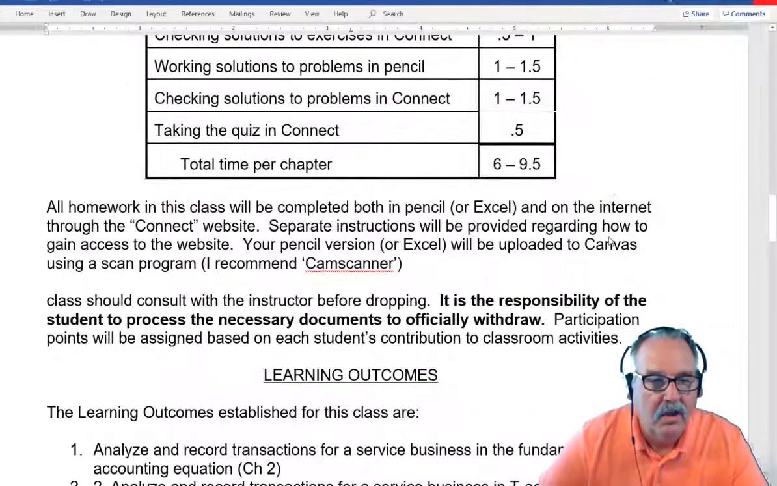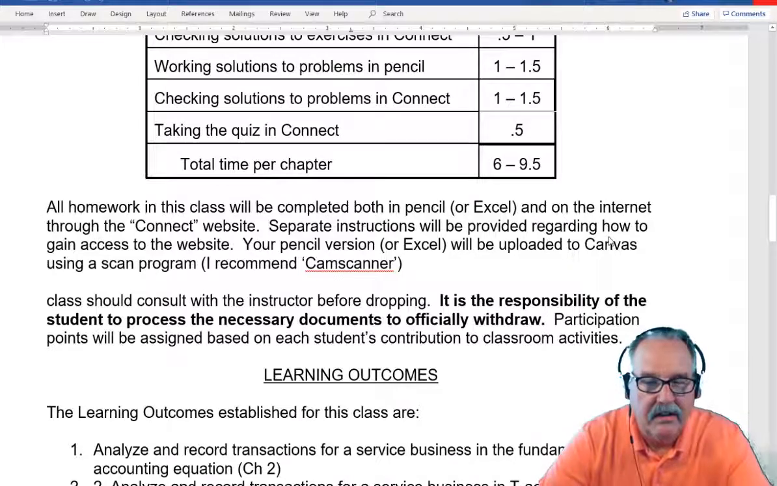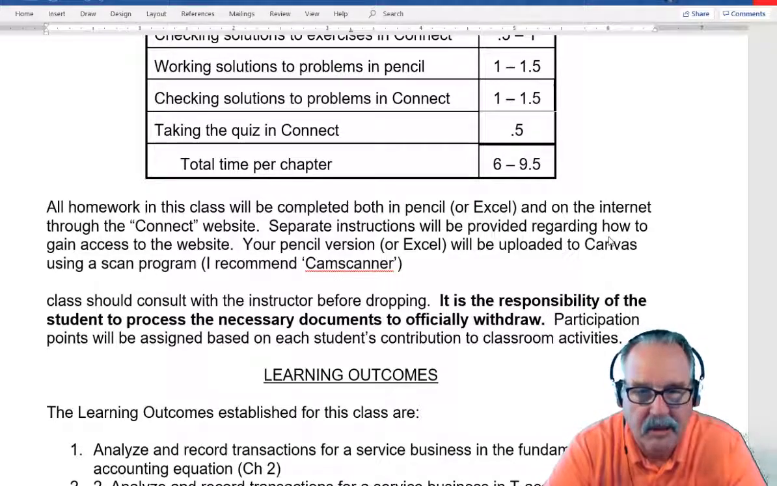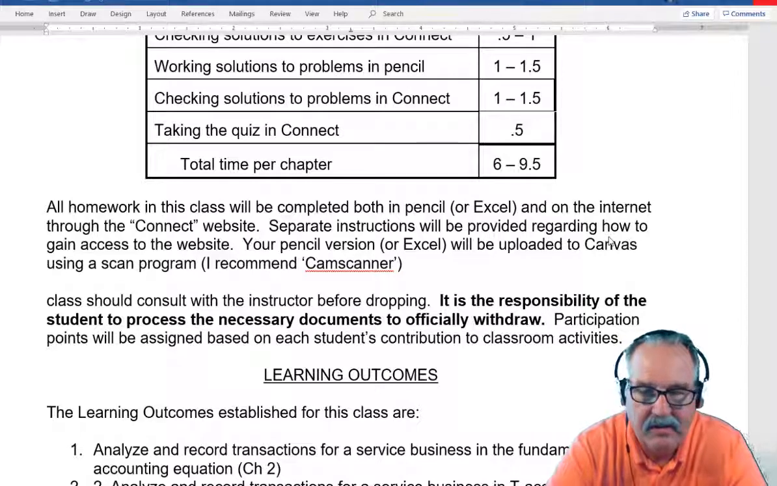Okay? All homework is going to be done in pencil. You can use Excel, but please talk to me. If you are not familiar with Excel, don't even worry about that right now. This class is a basic class, and you can do everything in pencil and then put it into Connect. You're going to do everything twice.